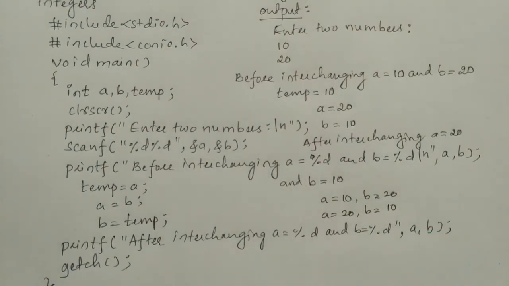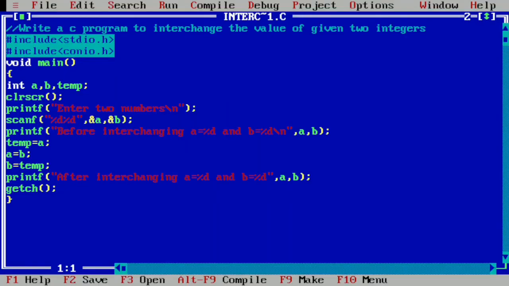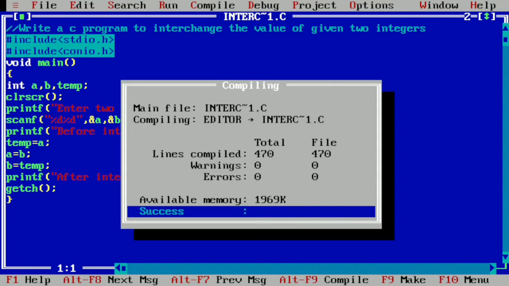Let us execute this program. For that I will take you to my laptop screen. Here I have already written the program to save your time. In a single line comment, I have written the purpose of the program and I've already saved it with .c extension. Now let us compile this program by pressing Alt F9, and here you can see it is showing success. There is no syntax error.